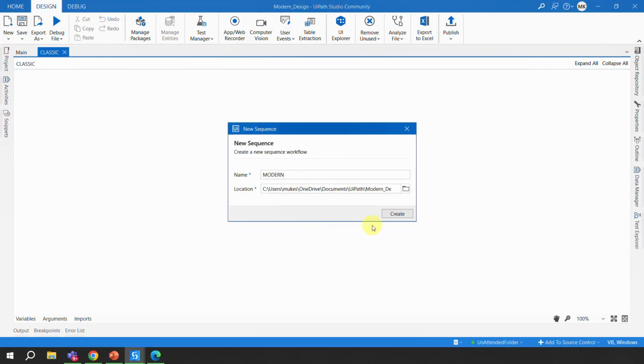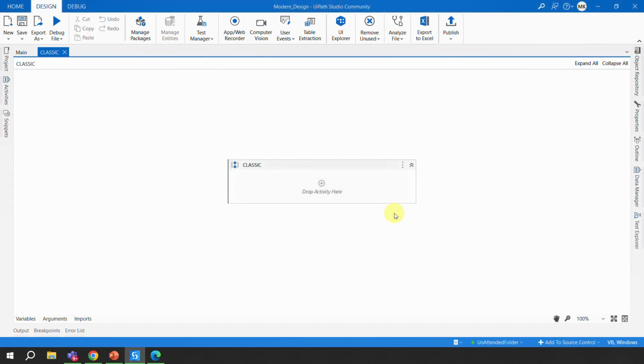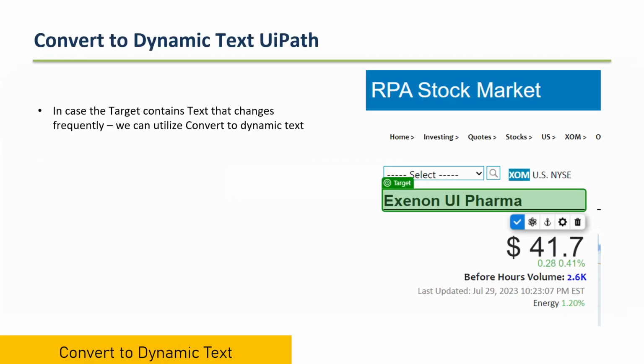I'll create a new sequence called modern, and here we are going to do the same automation with the help of modern. Okay, so this is our classic, this is our modern. I'll close the main. Okay, so the first topic which we want to discuss is the convert to dynamic text.